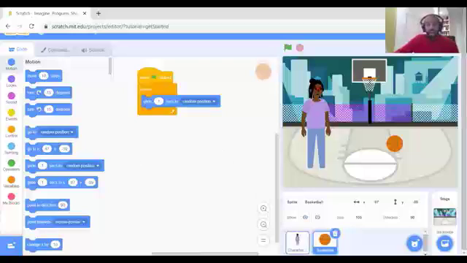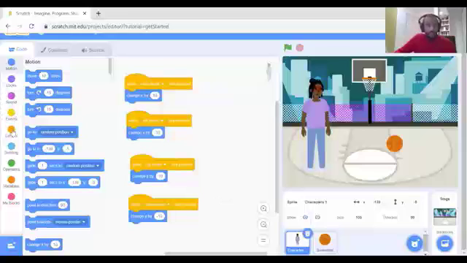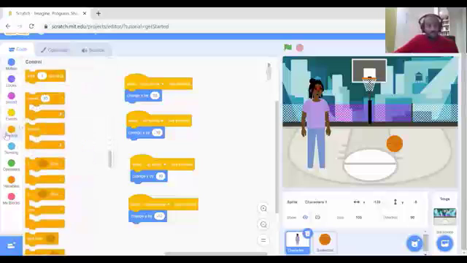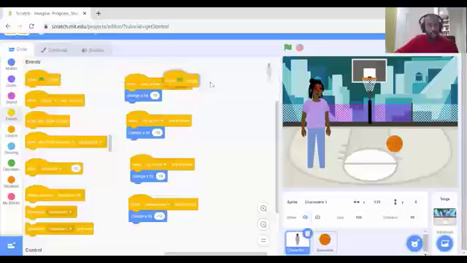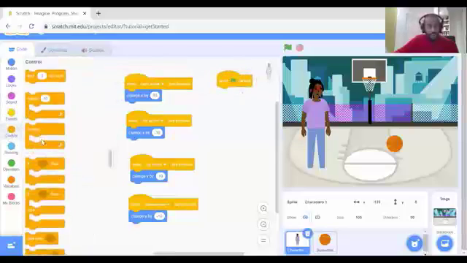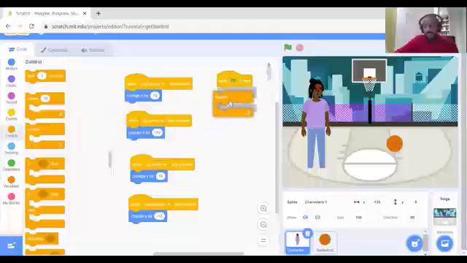So now that I have a ball moving and my character can move as well, which is awesome, I'm going to go back to my character sprite and add some code so that if it touches this ball, then I want my character to play a sound, or say hooray or let's go. So what I'm going to do is click Control here, or Events, click my flag clicked. I'm going to find that handy forever tool.